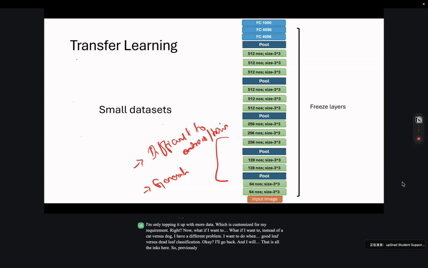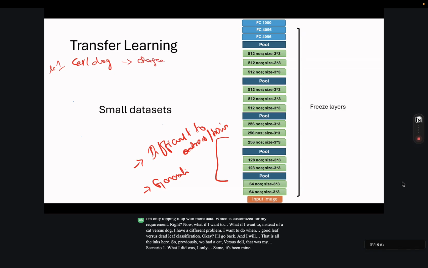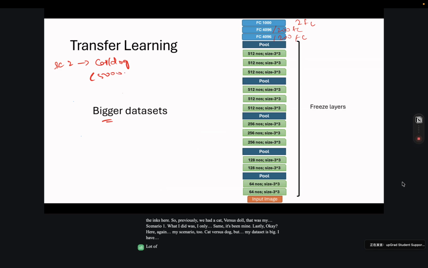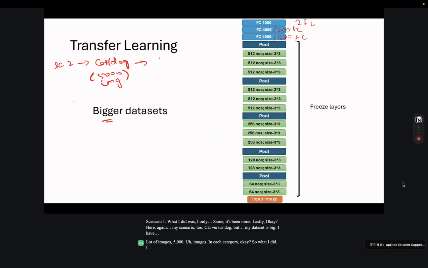So previously we had a cat versus dog. That was my scenario 1. What I did was I only changed my last layer. Here again, my scenario 2, cat versus dog, but my data set is big. I have lots of images, 5,000 images in each category. So what I did, I trained more layers.